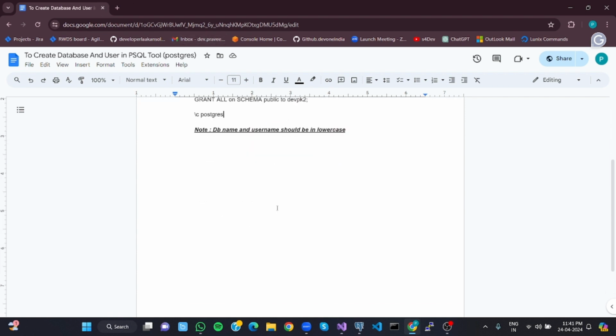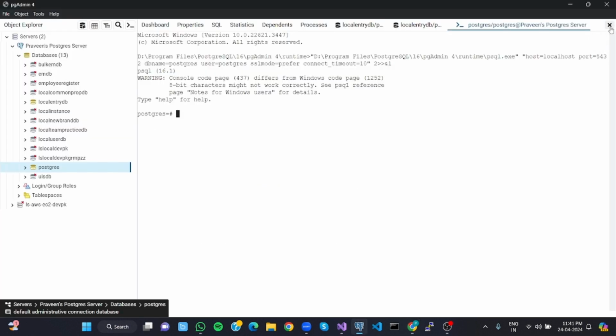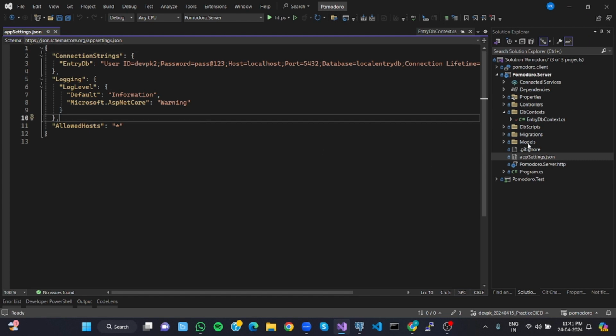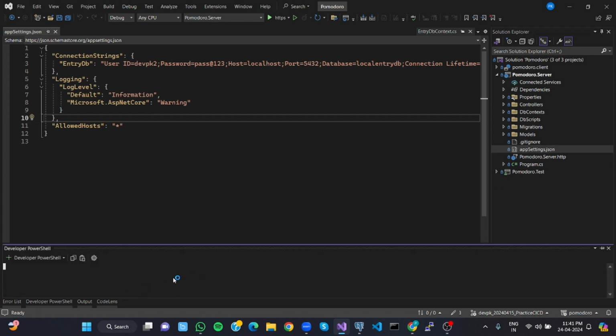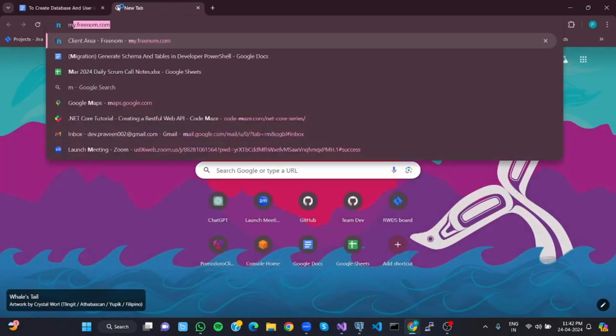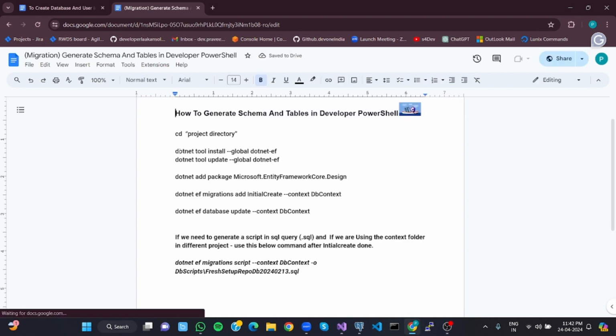So now close this one and come to the project. After creating the project, we have to do a migration. I have already done two migrations. So the migration commands are like this.